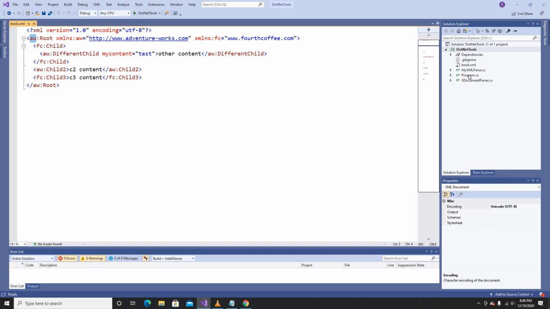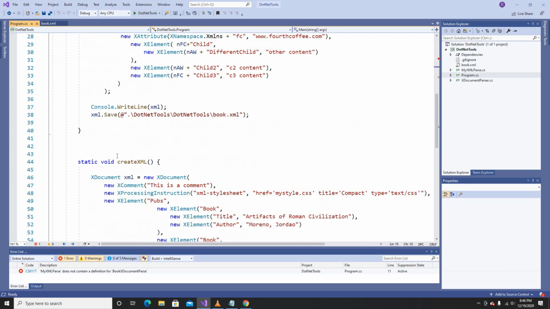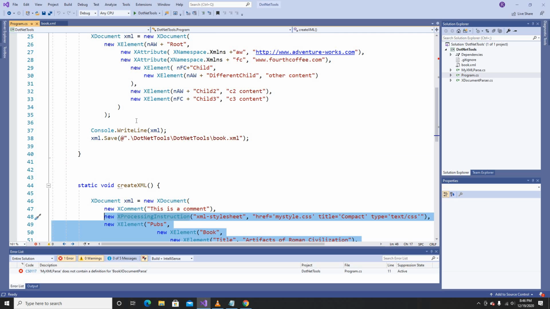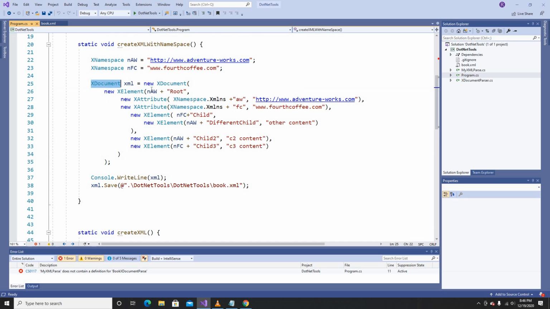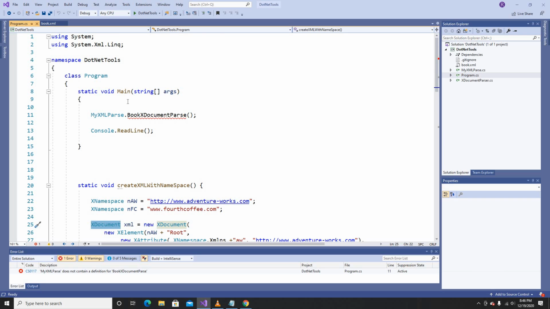Now let me show you what I have in my program here. I have already created a couple of functions for the previous video. In the previous video I showed you how we can create the XML using the XDocument. If you guys are interested, you can check that video, I'll put that link below. And in this video I'm going to show you how we can parse it.